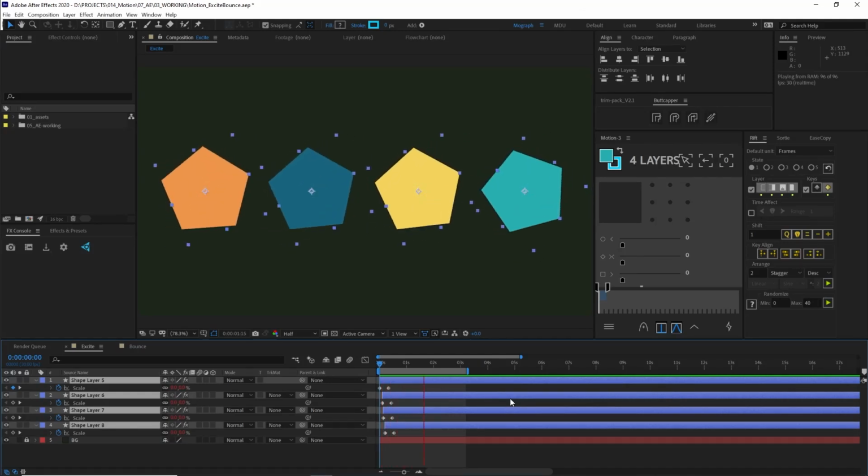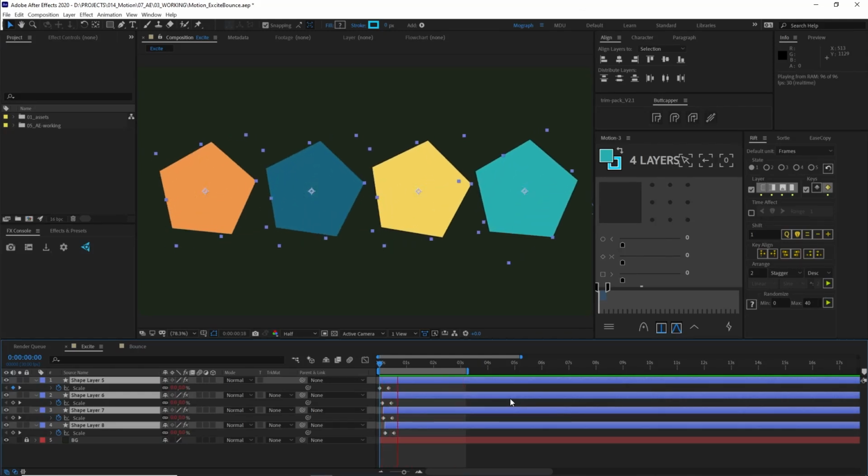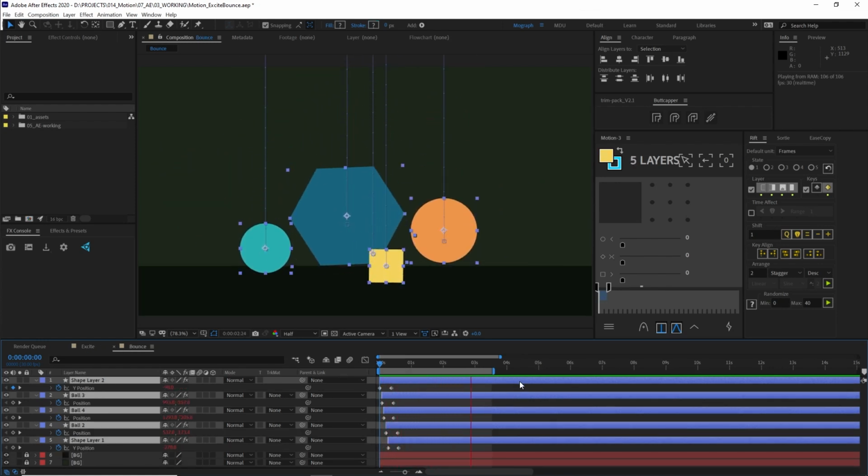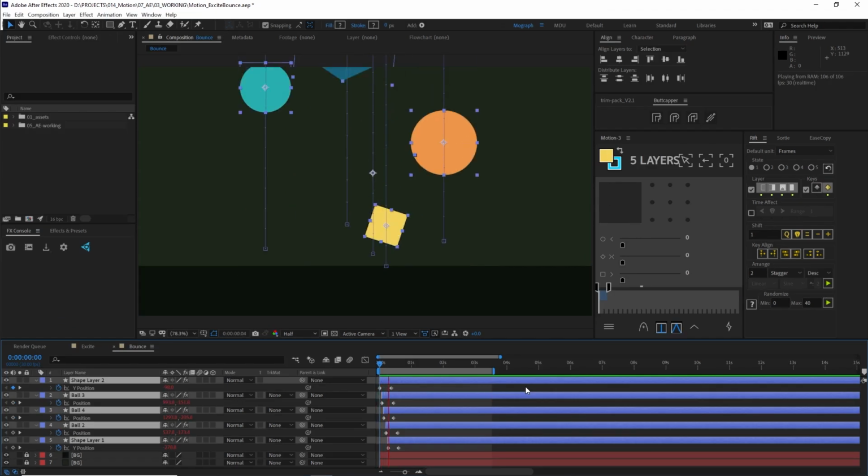In this After Effects tutorial, we are going to easily add overshoot and bounce to our animations, which will make them go from bad to okay.